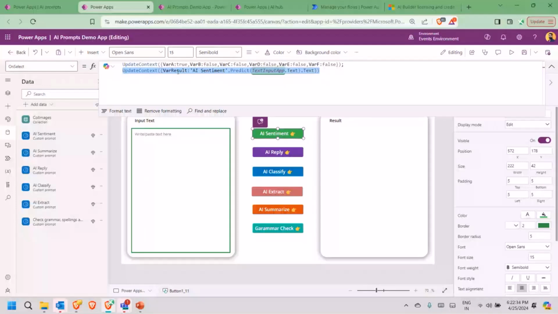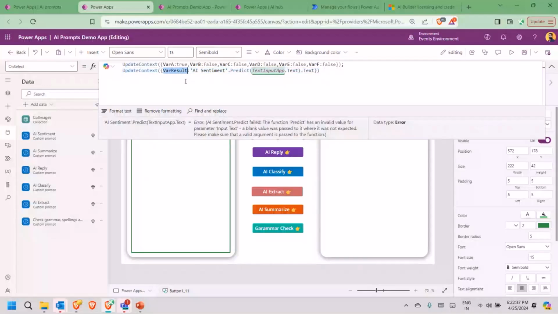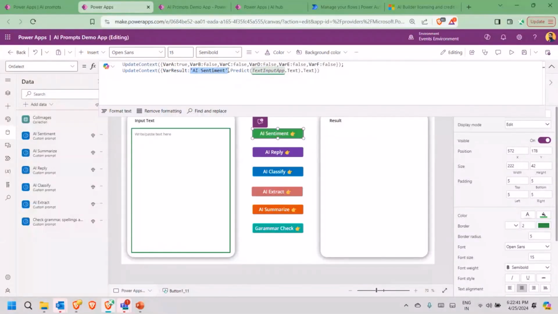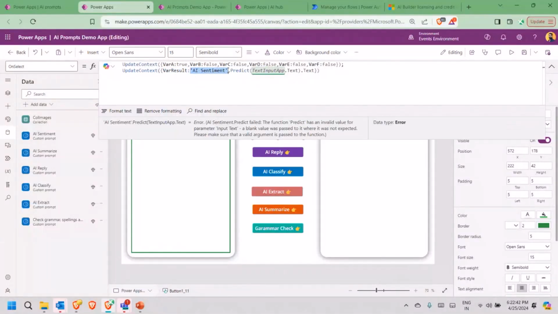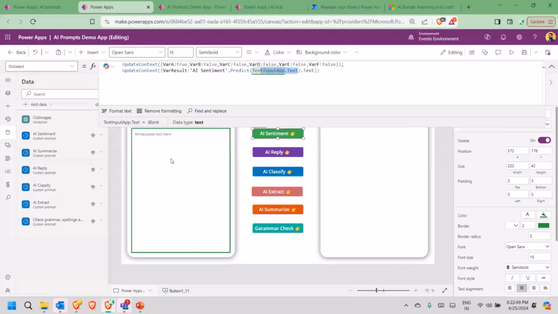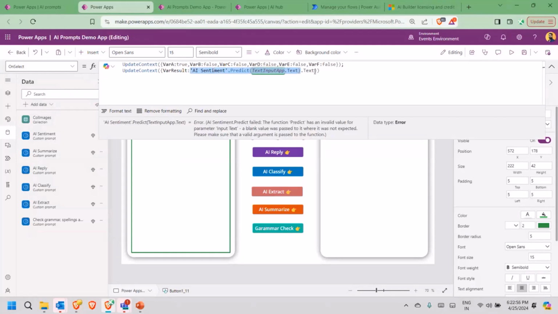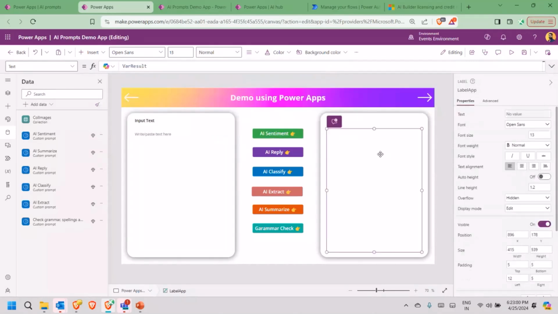Update context. I am updating a local variable which I have created. What I'm updating here is the AI sentiment. This is the model I'm kicking in here, and then predict the text input app dot text. So whatever text I have in this input, I just want to go ahead with that. And whatever text I get as a result of this sentiment, I am passing back to the var result, and the var result shows here. So this is how simple it is to plug any of the AI prompts within the Power Apps.